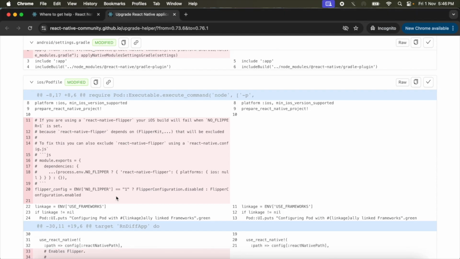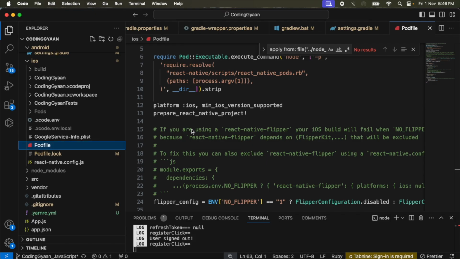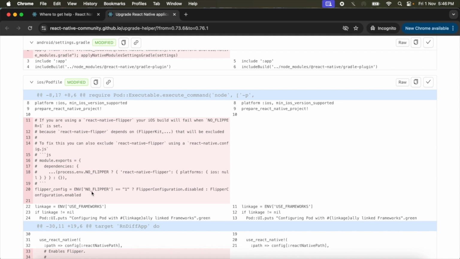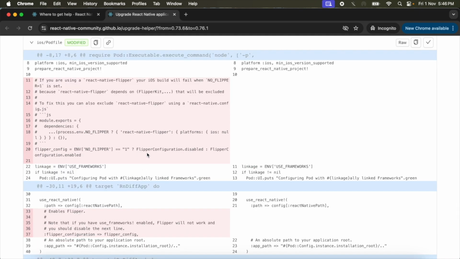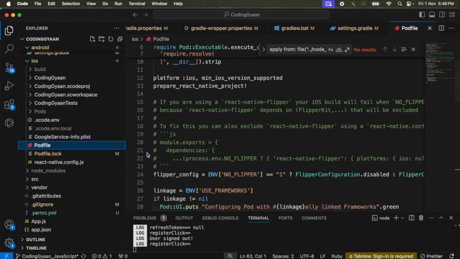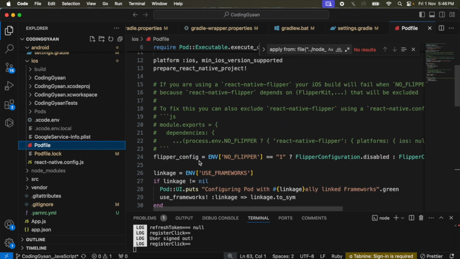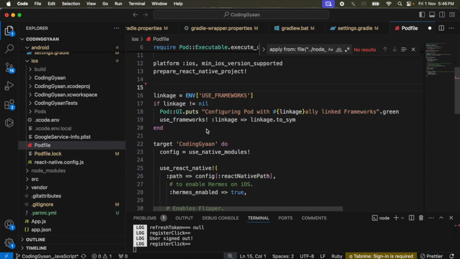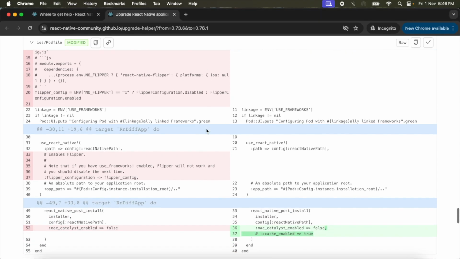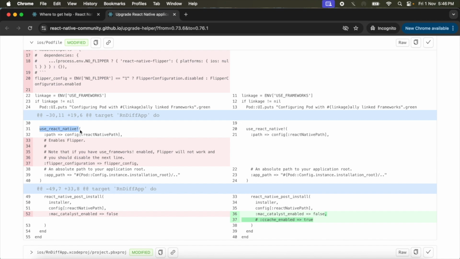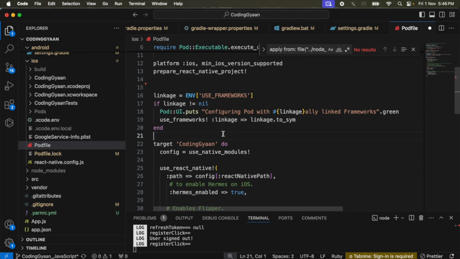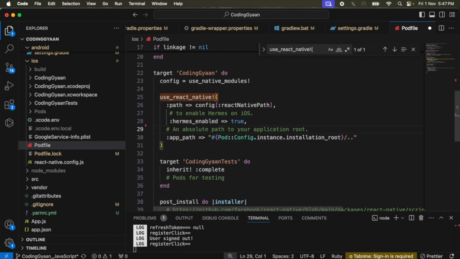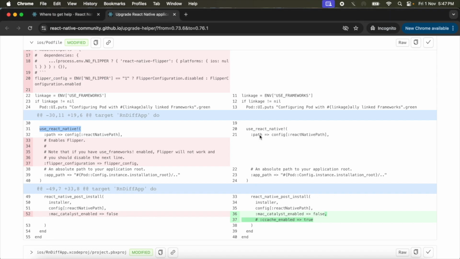So all these are the commented code if you are using React Flipper. All these things, and the Flipper config, we just need to remove from here. So just remove it, and inside use React Native, we just need to remove this.